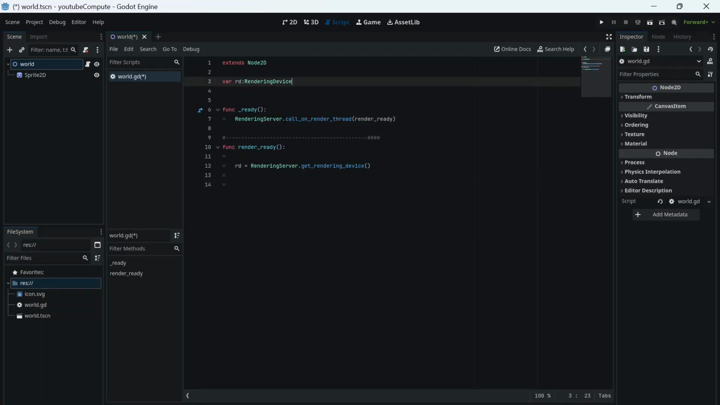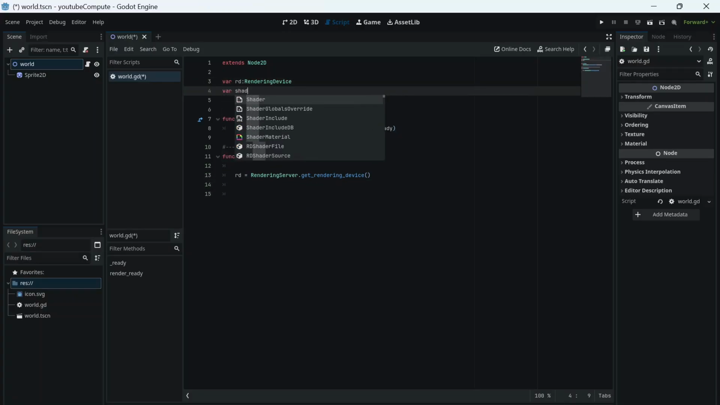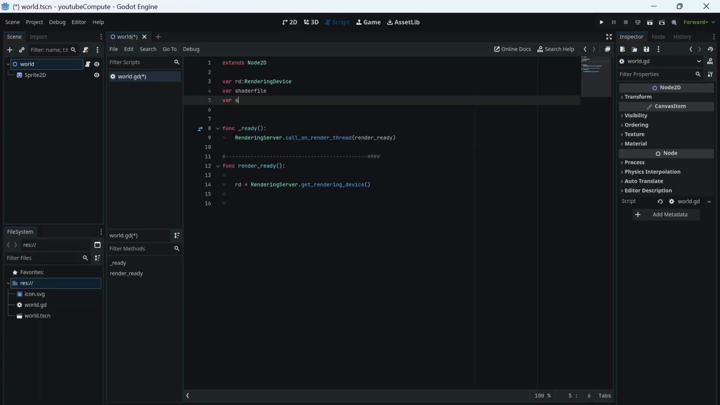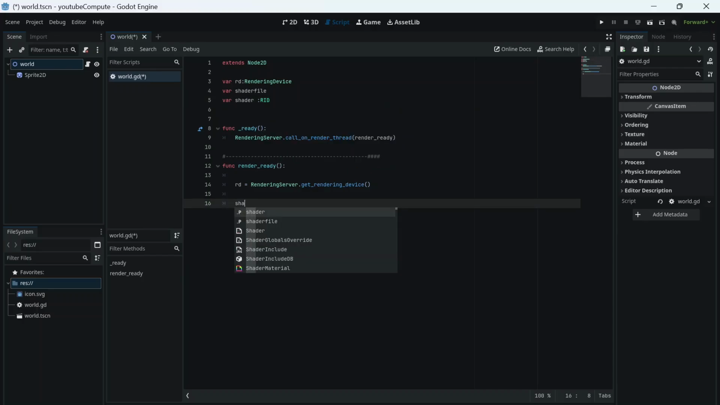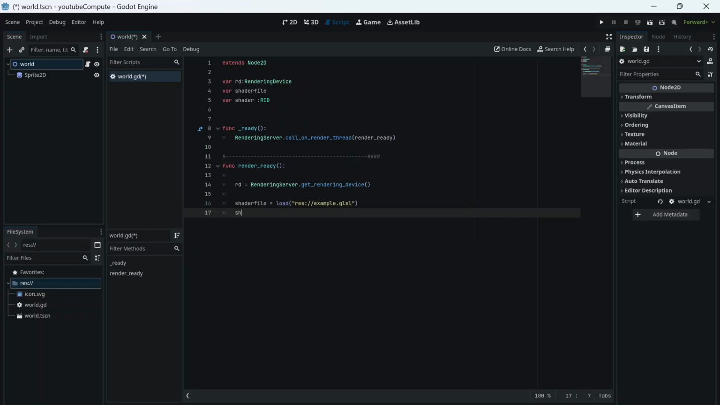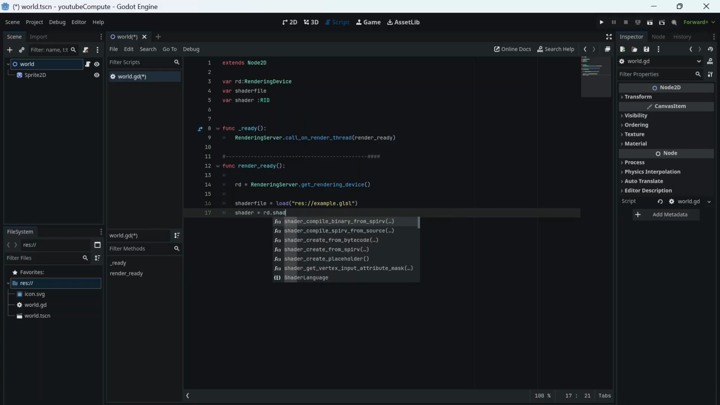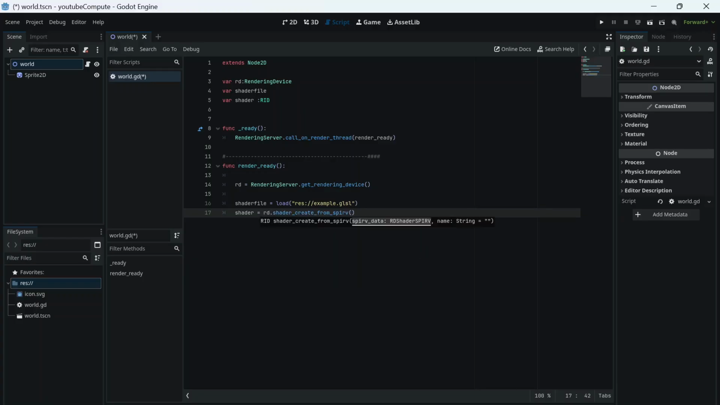For the next part, we need two more variables. We need a shader file, and we need a shader. I will call this an RID, and I'll tell you what it is in a second. First, a shader file is load. I'm just gonna go with res example.glsl, and then we can use a shader is rd shader create from spirv, and then we can use shader file get spirv.